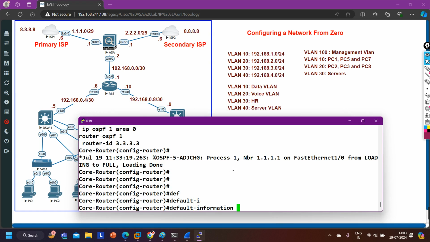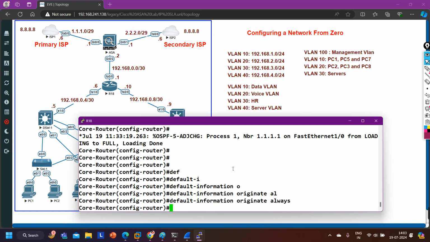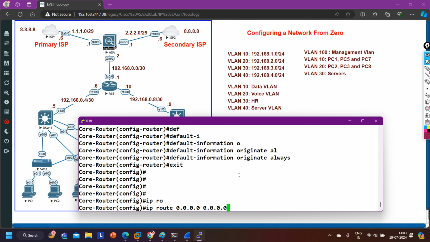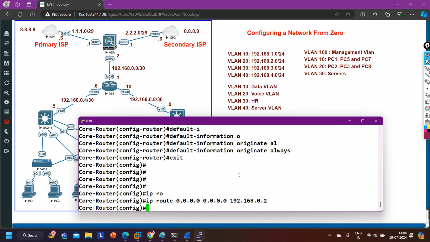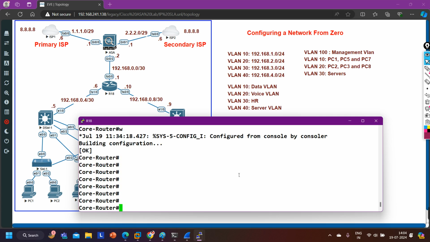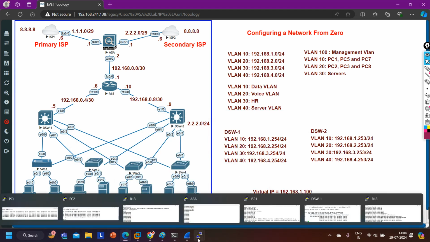But here I need to configure this command, default-information originate always, so that my core router is going to generate one default route towards the distribution layer, and I need to configure one default route here, IP route 0.0.0.0 towards the ASA firewall. I need to configure one default route because right now my core layer router doesn't have a route for 8.8.8.8. So IP route 0.0.0.0 with any subnet mask, and next hop IP 192.168.0.2, right? Even you can define the exit interface as well. Now let me save the configuration, and now let me try to ping 8.8.8.8.